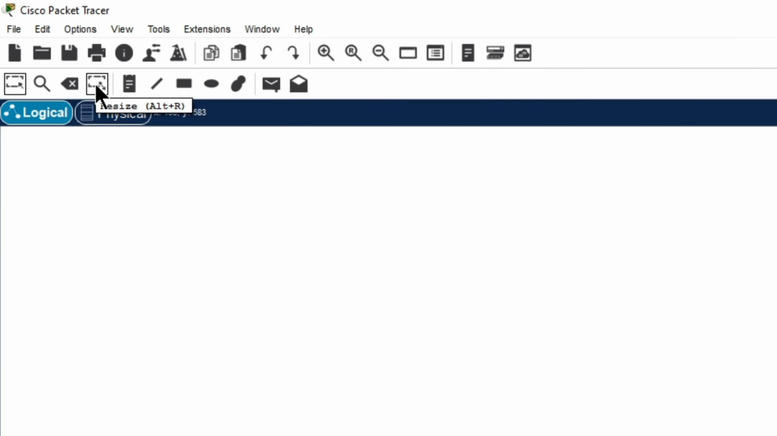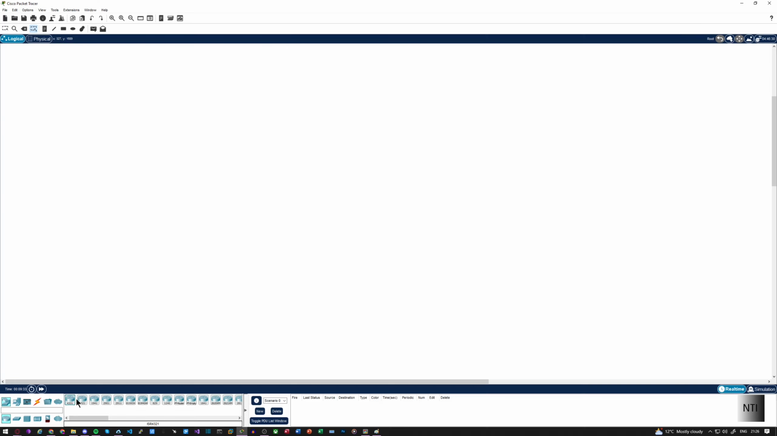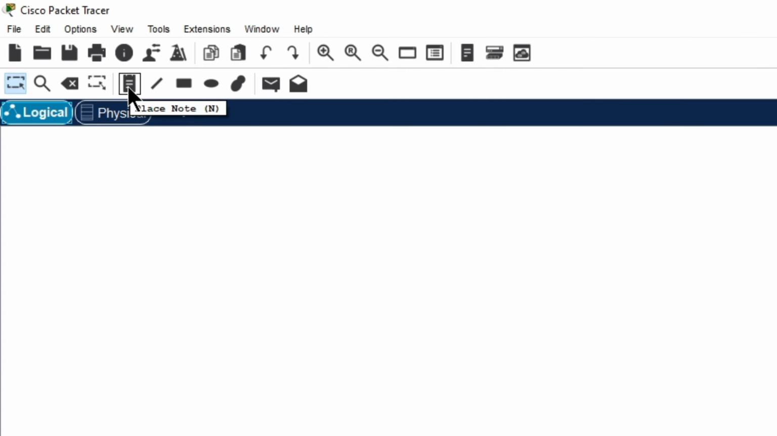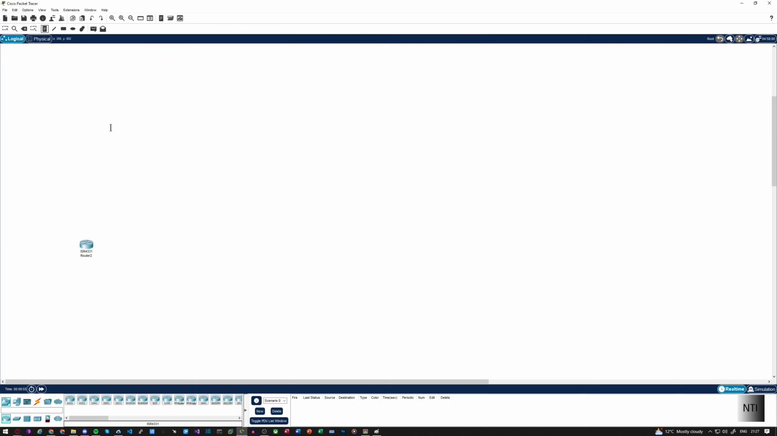This is our resize, so we can resize anything that we might want to resize. Say, for instance, this. We can try resizing it, I believe. I think this only works on certain things. I think that's only for certain images, or maybe in a more physical topology environment. This is our note, so we can press down here. We can call this router 1.